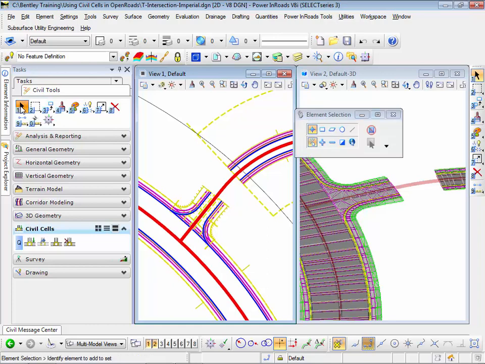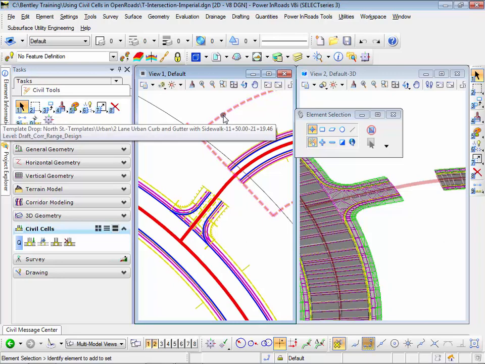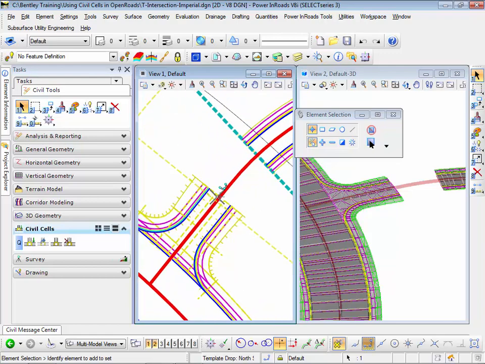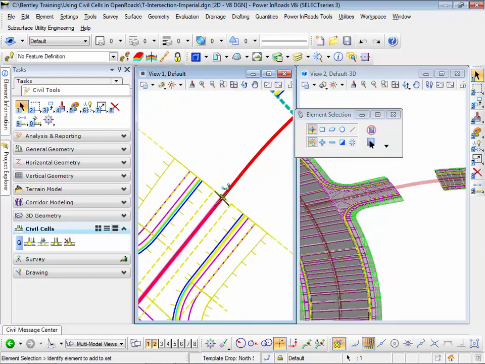So hit the element selection tool and identify the template drop. That's the dashed line. So the corridor is here, North Street, and then the template drop for that North Street corridor is this line here. So click on that and highlight it, and you can see the Start Template Drop handler. I'm going to click on that arrow and move towards where this intersection finishes.